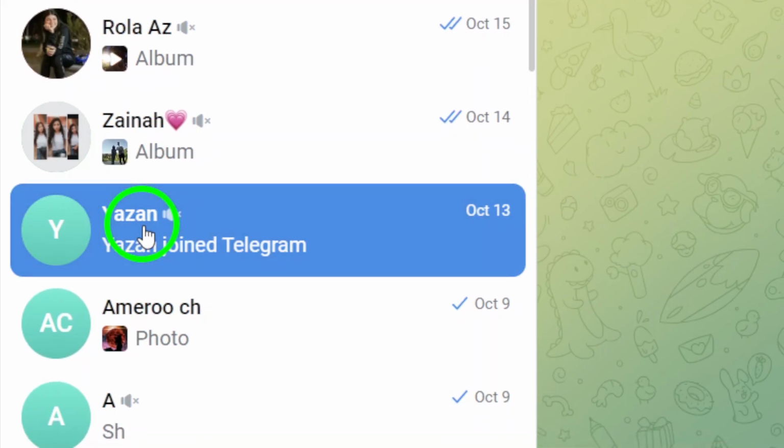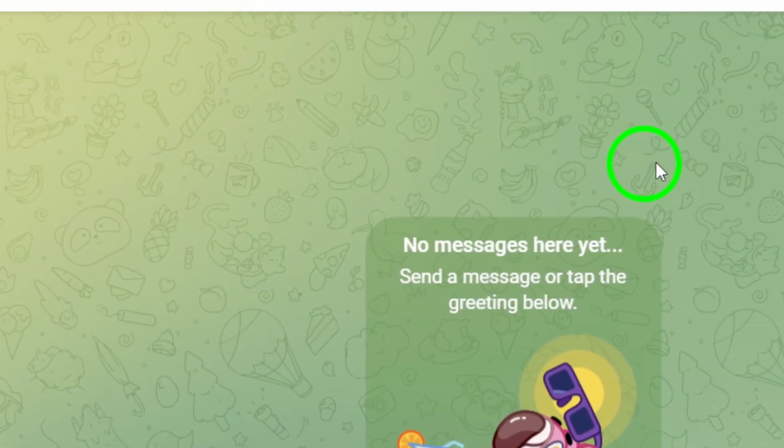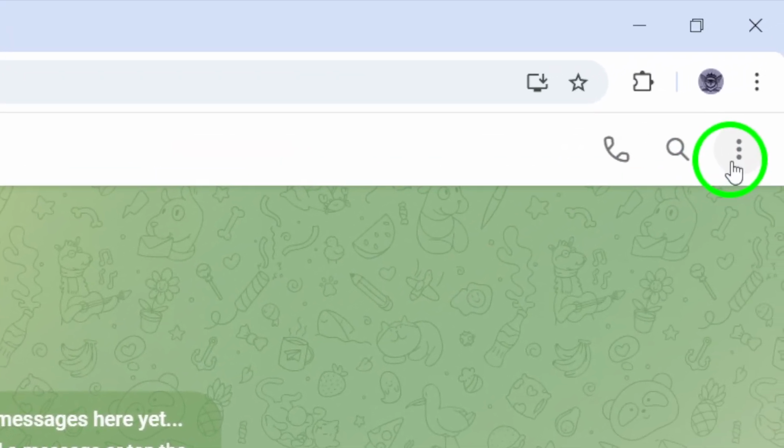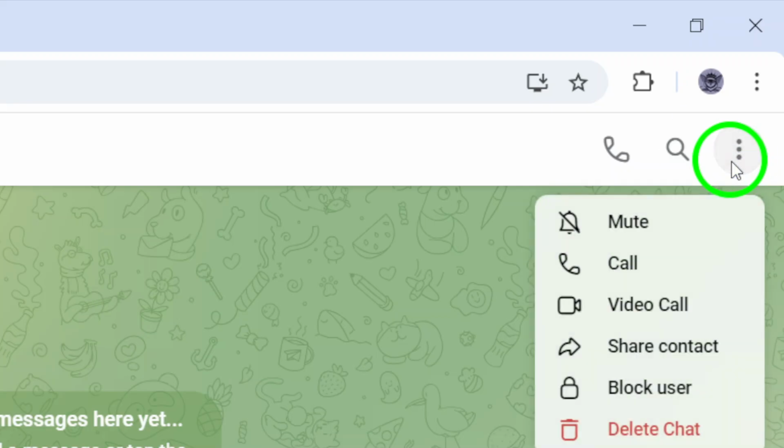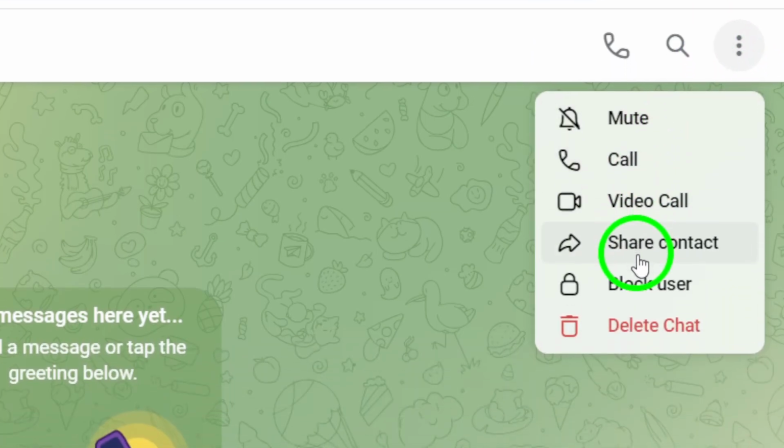Next, look for the 3 dots in the top right corner of the chat window. These dots are often referred to as the More Options menu. Clicking on these dots will reveal a drop-down menu with several options for managing your chat.